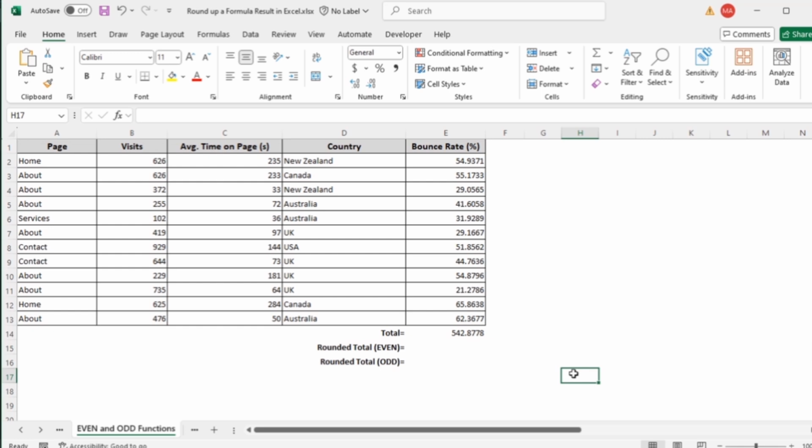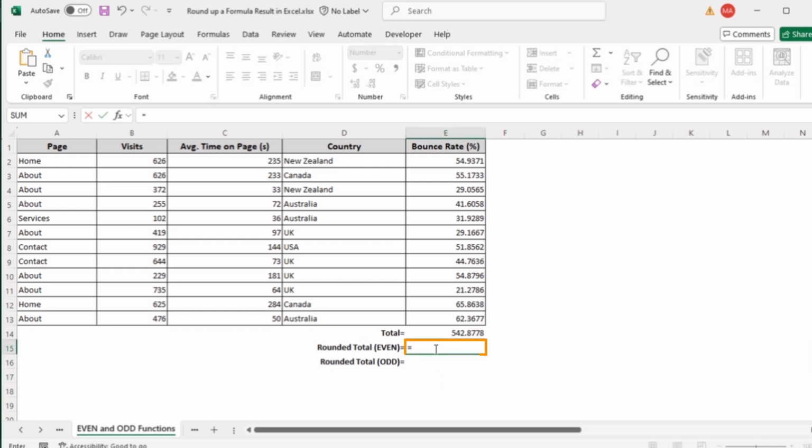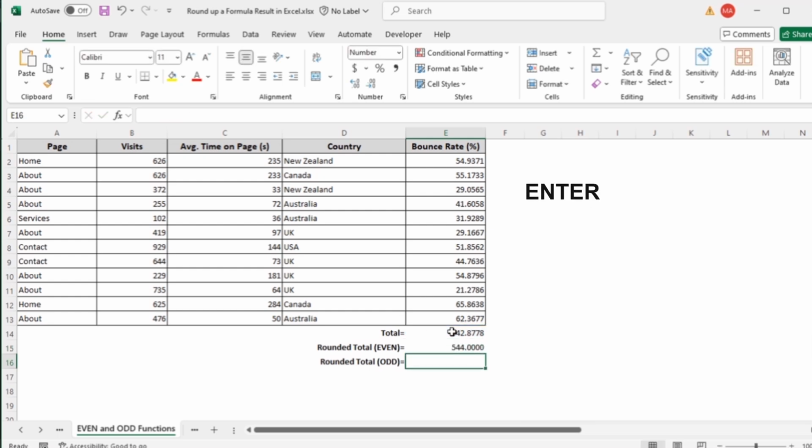As of the fourth method, we will use the even or odd function. The even function rounds the number up to the nearest even integer, and the odd function rounds the number up to the nearest odd integer. To use the even function, in cell E15, type equals even and then choose cell E14, close the bracket, and then press enter.